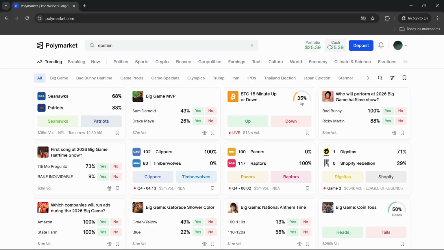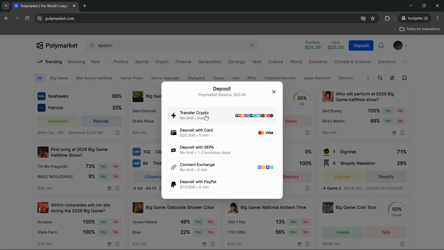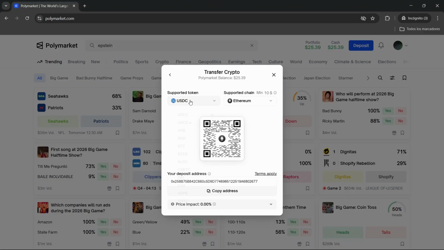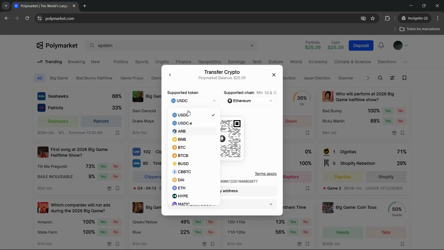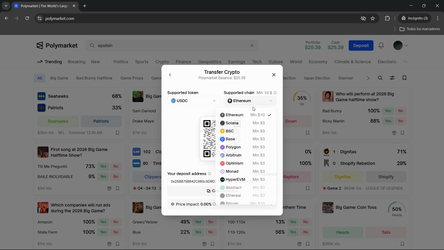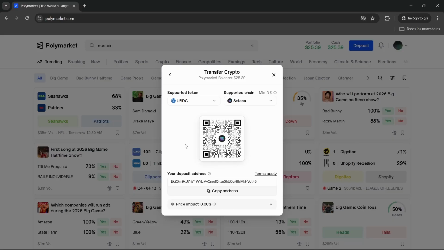After you create your account, you can deposit by clicking this button and then clicking on transfer crypto. Right here, you can see the list of the supported tokens. At the top, you should see USDC, or you can just search for it right here and then select the chain, or the blockchain, or the network you want to use. For example, let's say you want to deposit USDC on the Solana network, which is probably the most common.